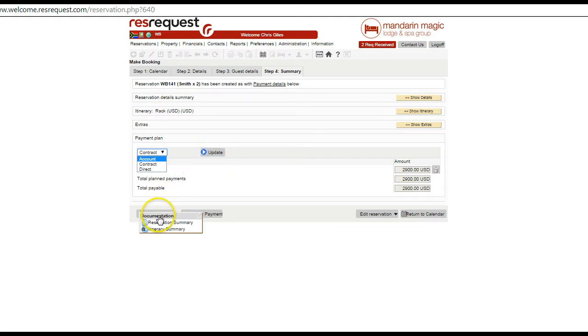We can now go to the reservation documentation and select either a reservation summary or an itinerary summary and email that directly off the system to the agent or the guest, as the case may be. Should you have made an error, you may click on Edit a Reservation and proceed to the relevant tab to do the amendments. I hope you found this overview of making a reservation in 4 easy steps useful.